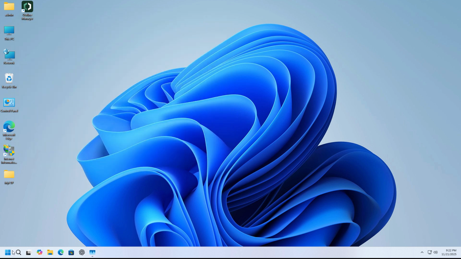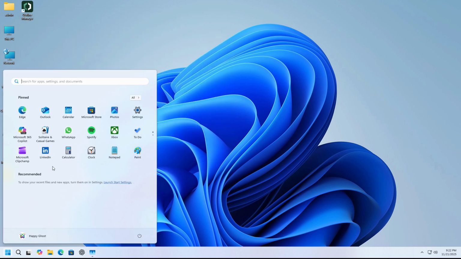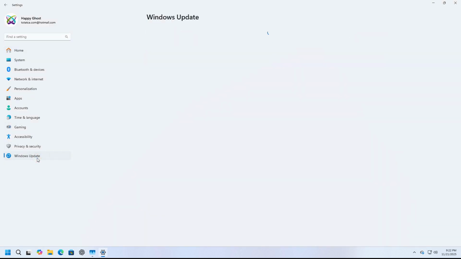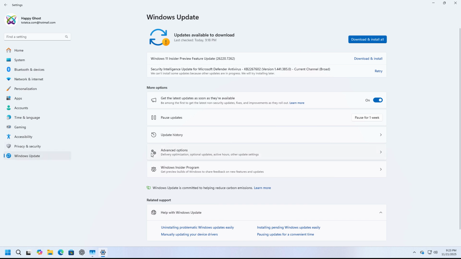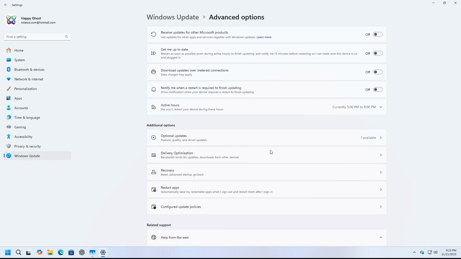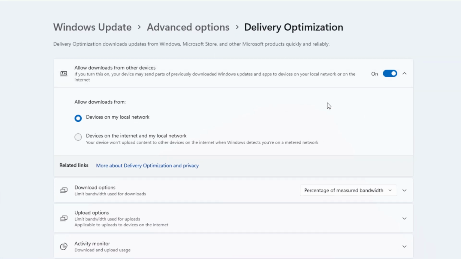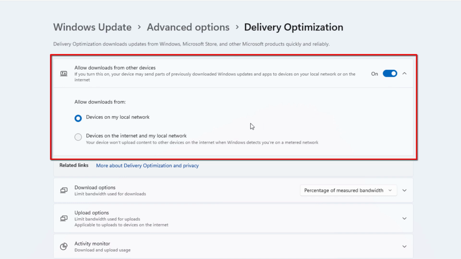First, we are going to disable delivery optimization in Windows Update. In the Settings window, click on Windows Update, then select Advanced Options. Next, under Additional Options, click on Delivery Optimization. Here, you'll see the option Allow Downloads from Other Devices.